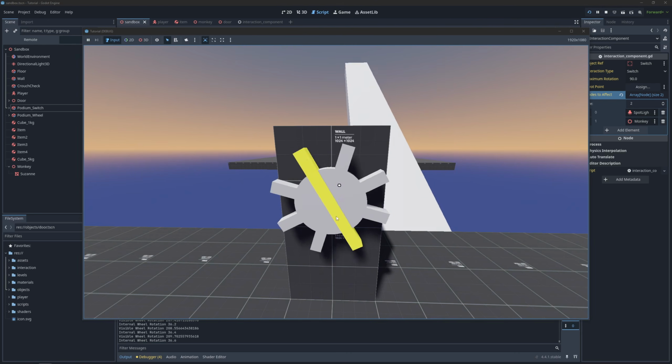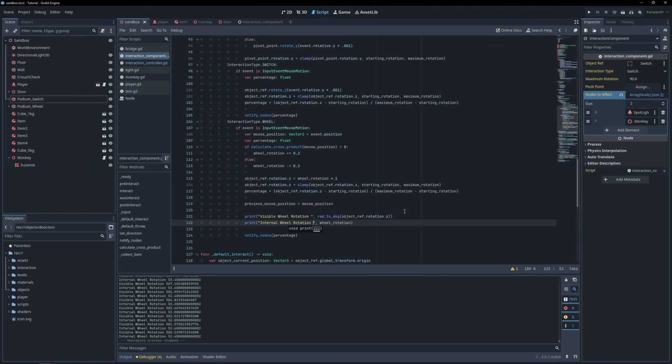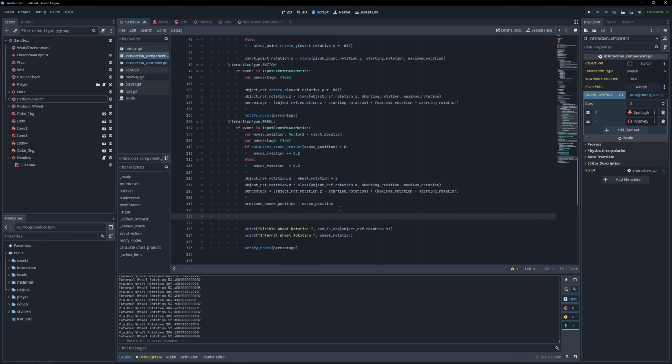And this is actually a very simple fix as well. In our code here, you can see that we're calculating this wheel rotation and then applying it to the actual object reference rotation. And we're clamping the object reference rotation, but we're not clamping the wheel rotation. So we need to add a little bit of logic to get these to match up. I'm just going to add it right here before my print statements. We're going to need 2 new variables before we clamp, and I'll explain why after I write them.